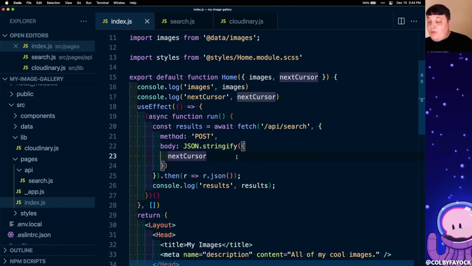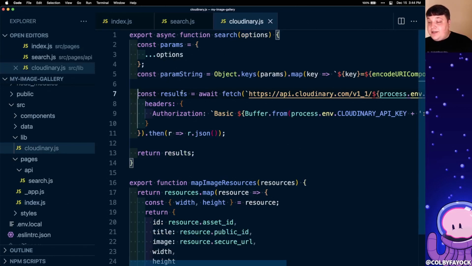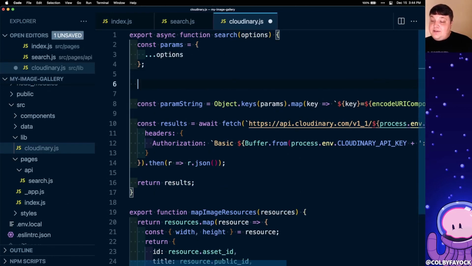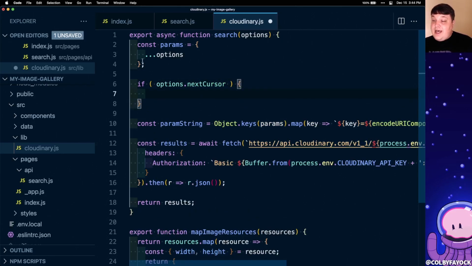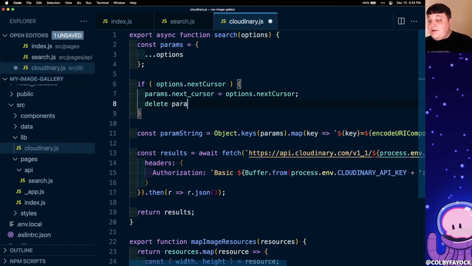Now, one thing that's tricky here is if you remember, we converted the next underscore cursor to camel case. So we want to make sure that we re-normalize that when we're sending it up to Cloudinary. So the way that we're going to do that is we're going to go back to our Cloudinary function, and we're going to say that right after our params here, if options.nextCursor, we want to actually update these params. So we're going to say params.next_cursor is equal to options.nextCursor. And just to clean things up, we can go ahead and use delete params.nextCursor with the camel case.